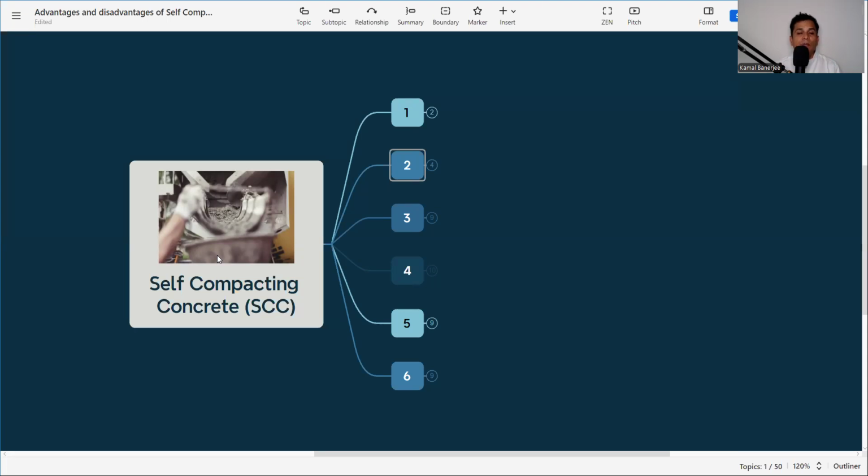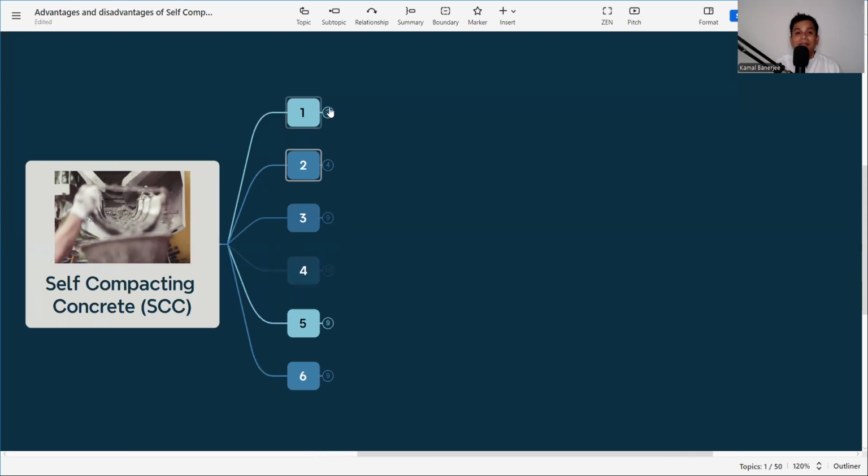So आज का टॉपिक है सेल्फ कंपैक्टिंग कंक्रीट इन बेसिक. It's not about the in-depth. If you want to know about the properties, I have made a detailed video. Its link is there in the description. You will get full information about the self-compacting concrete properties. But आज हम जानेंगे सेल्फ कंपैक्टिंग कंक्रीट के एडवांटेज, डिसएडवांटेज, एरिया ऑफ यूज क्या है.